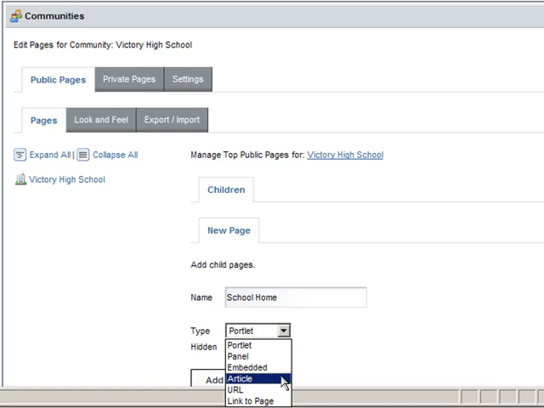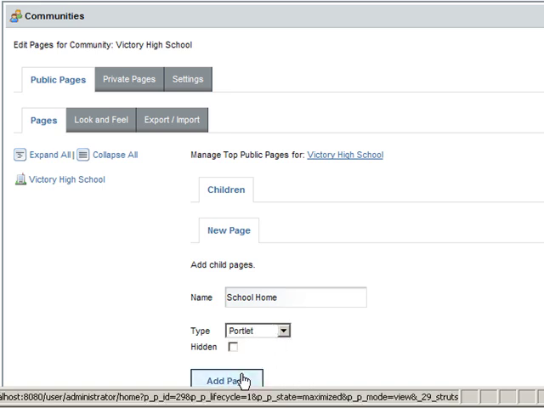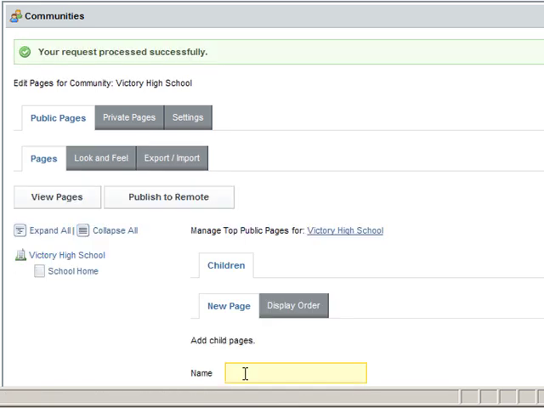Article takes you to a specific journal article within that community or organization. URL takes you to a link of your choice. And Link to Page links you to a page within your instance of Liferay portal. We'll make this a portlet page. As you can see, the newly added page appears in the tree navigation on the left.